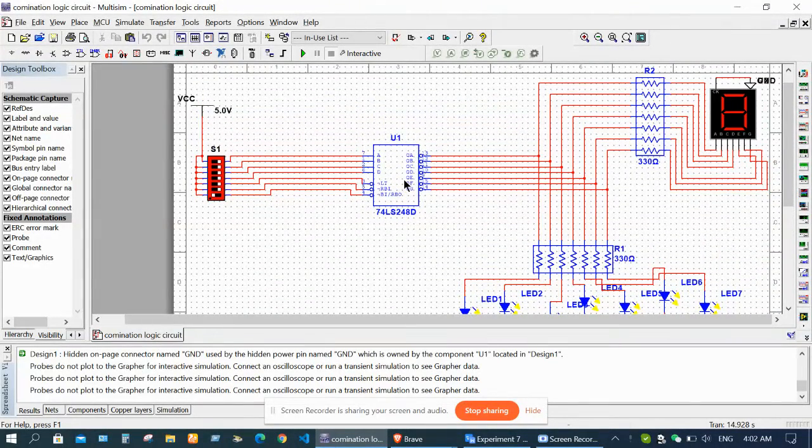This is the 74LS248D. That means this is the decoder, and this is the package register, and here is also a package register, and here is the display, and here is the package switch.